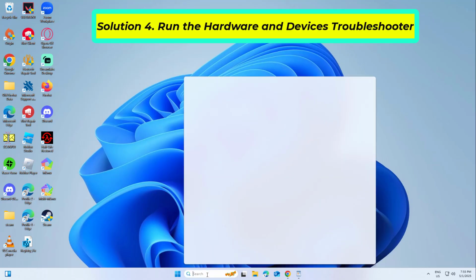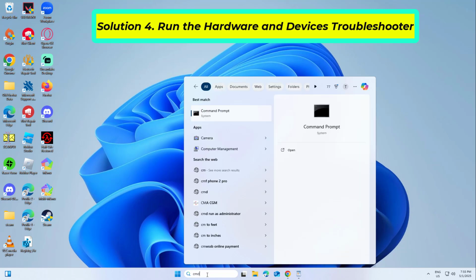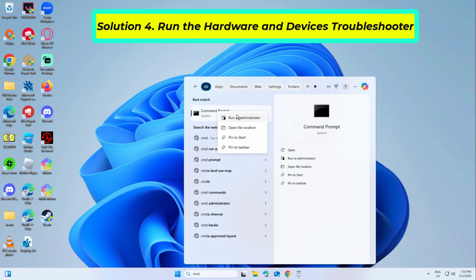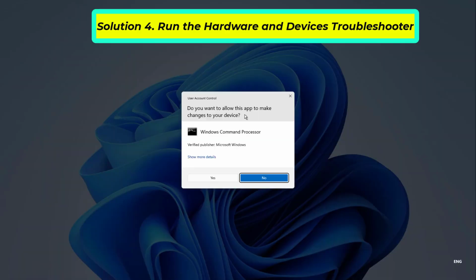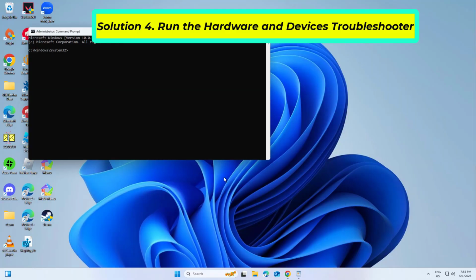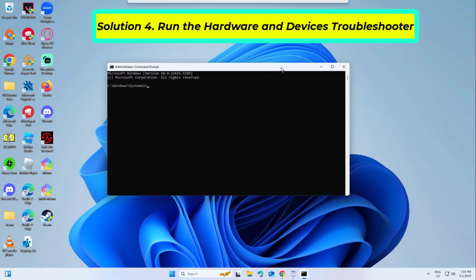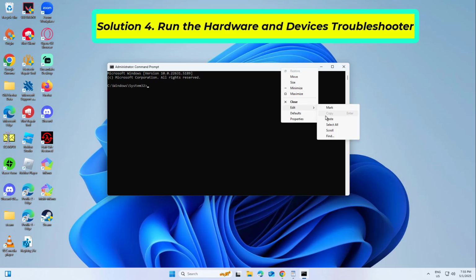Solution 4. Run the hardware and devices troubleshooter. Copy and paste the command that you will find in the description of this video.